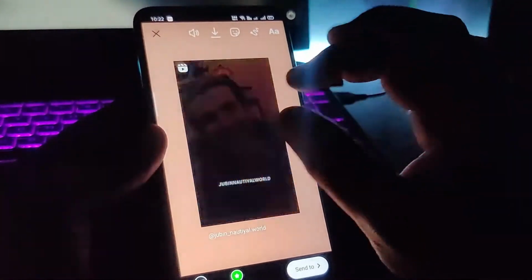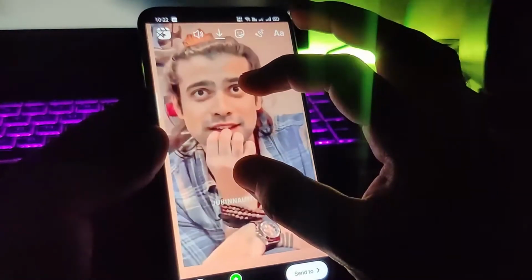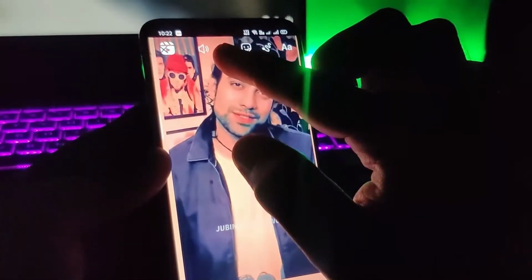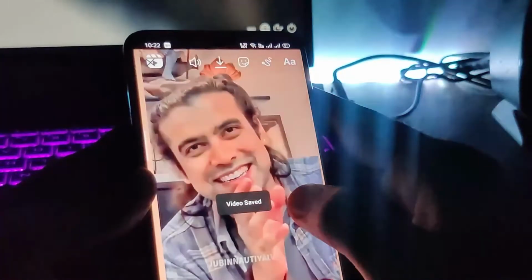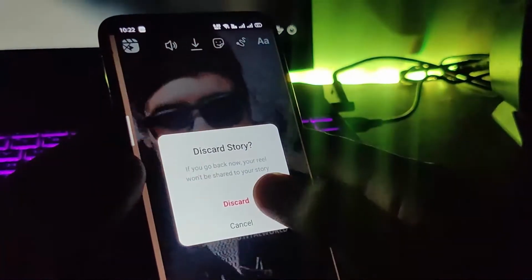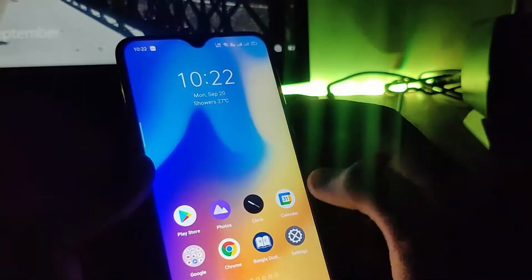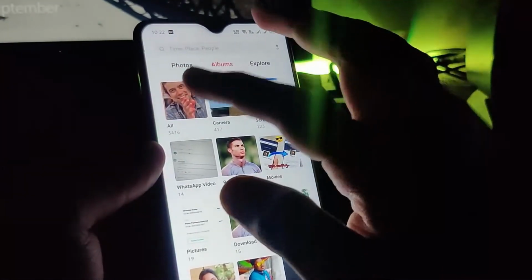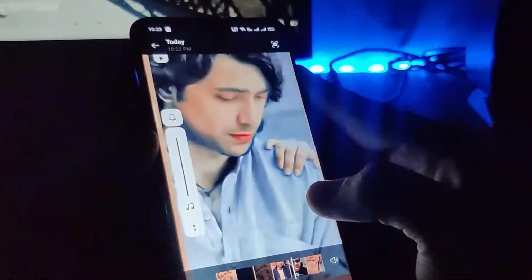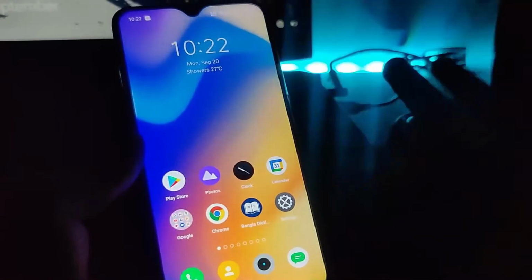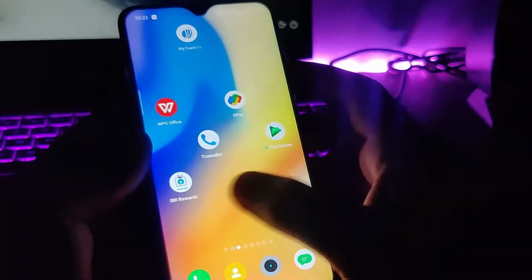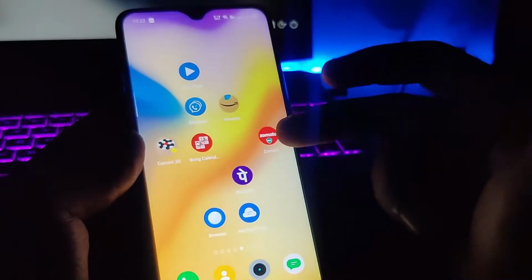Once you are here, you just need to resize your reel accordingly. Then on the top you can see a download icon, right? Just tap on this, it's processing, and the reel will be downloaded very soon. You can see Video saved. Now I'm going to show you that the reel is actually downloaded. Let's go to my gallery. Here you can see the reel is downloaded. Like this, guys, you can download any reel from Instagram very easily without the help of any website or any third-party application. I'm sure this trick is going to be very useful for every Instagram user out there.